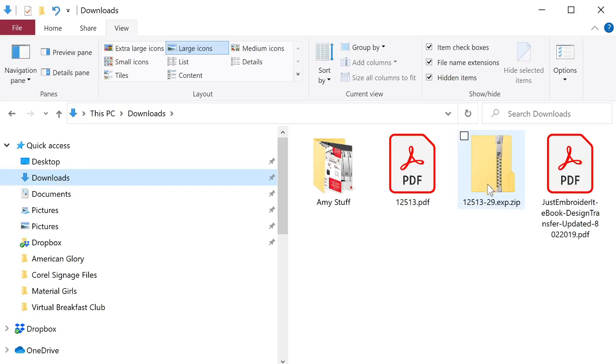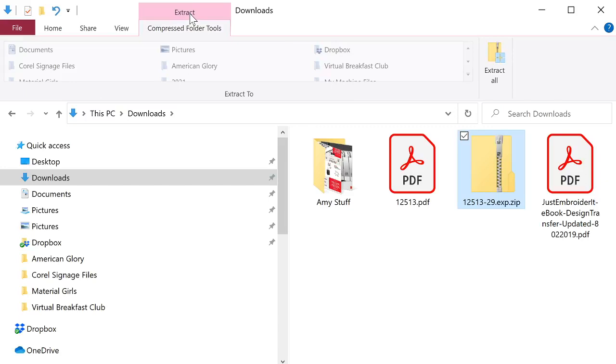If I click on that just once to highlight it, I'm going to get the option up at the top to do what we call extract. That's going to allow us to unzip this folder. So I'm going to click the word extract, and then click extract all. I'm just going to keep everything exactly like it is, and click on the word extract.